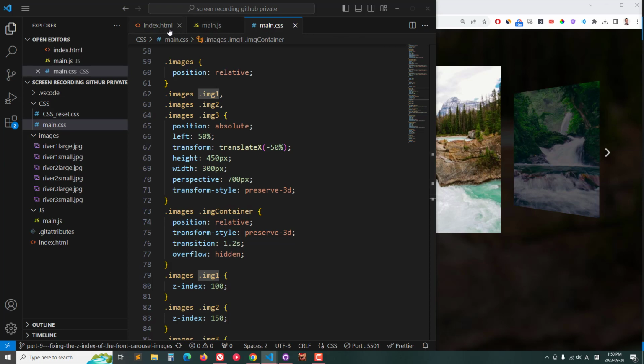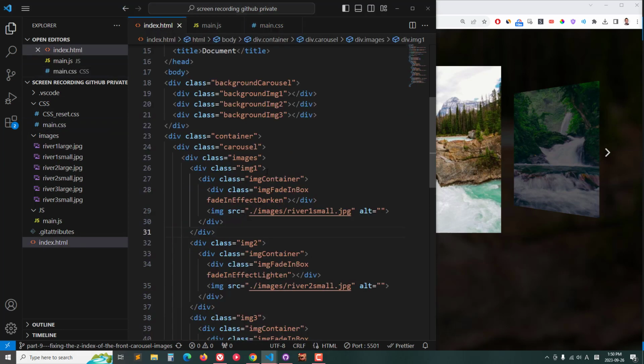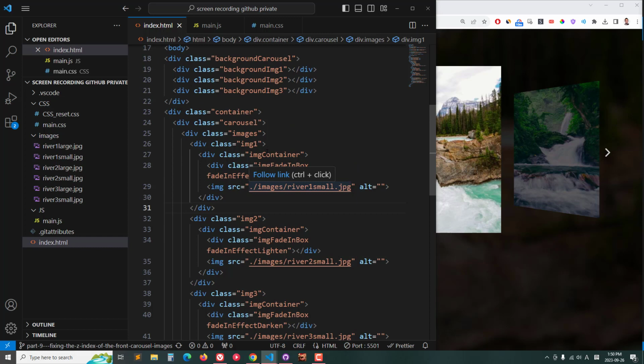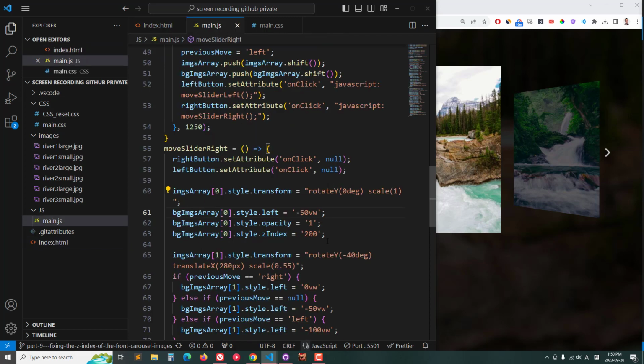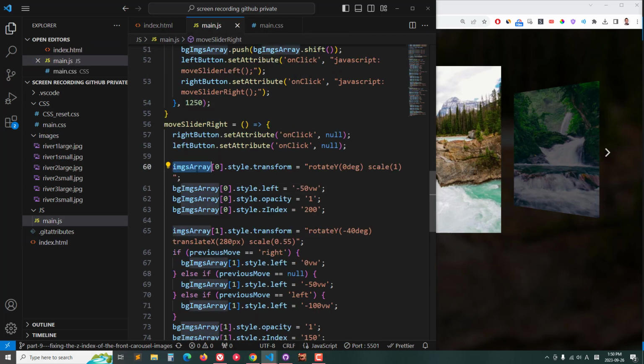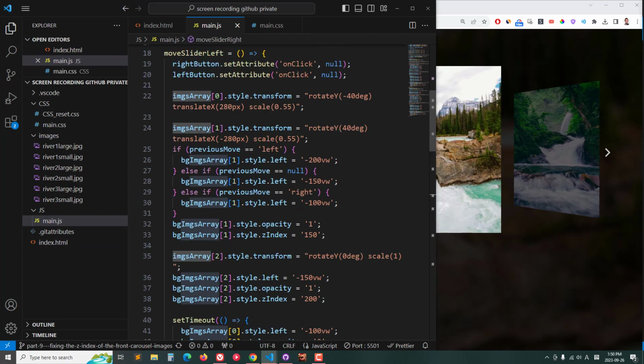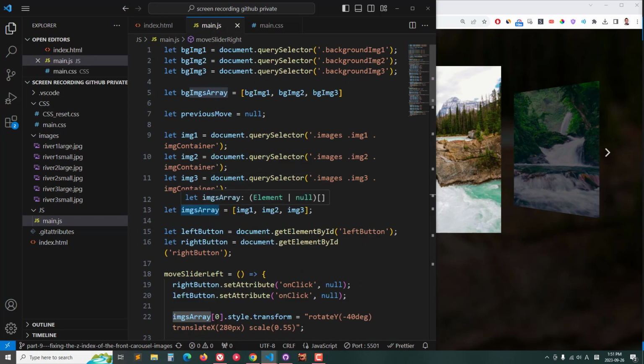If we go to our index.html file, we have to remember that for the images array, it's been images1, image container. That's what's been given the 3D transform effect. But to get the z-index to work, we actually have to go one level up, to the parent element of this, and target images image 3, images image 2, and images image 1, like that.